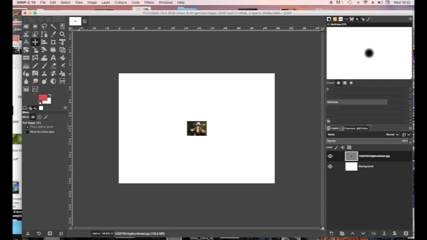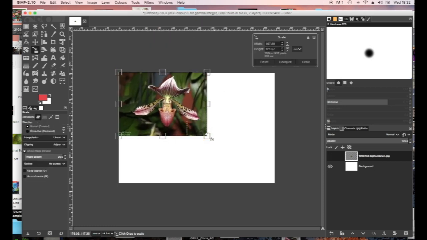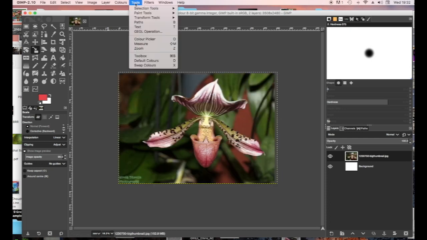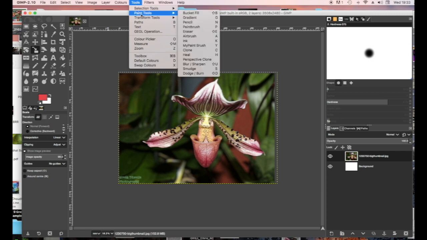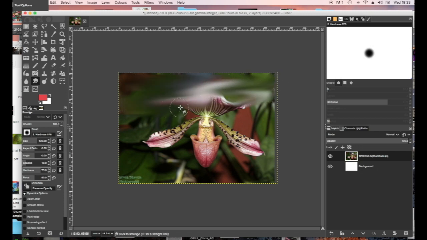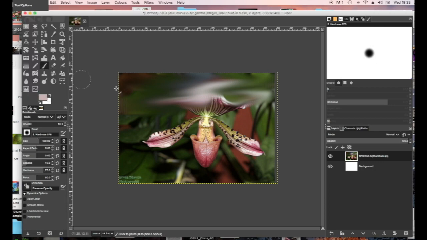And then you want to go to image, no, tools, scale, or you could use the scale icon and stretch the background to fit your page. Now you'll need to experiment with blurring. So I'm going to blur some of the background so that it recedes into the distance. You want the background more blurred, less detailed and lighter.